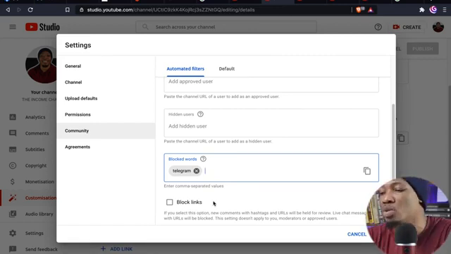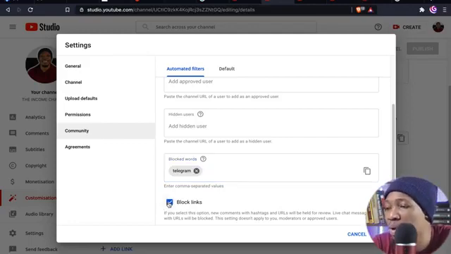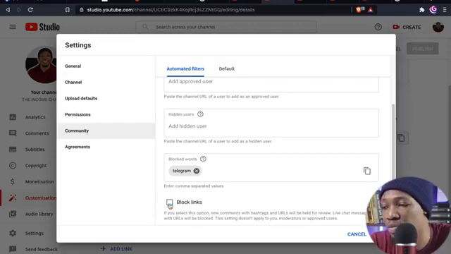So over here to the block links, you can also get to block a few links. This basically means that if you select this option, new comments with hashtag or URL will be held for review. So if anybody should comment something with a hashtag or a URL, it will be held for review, right?